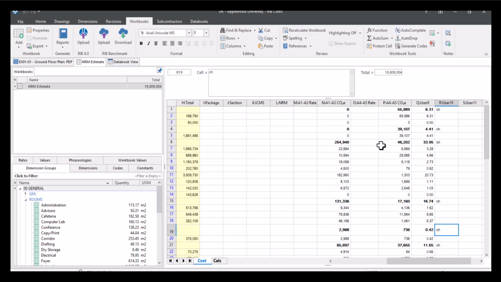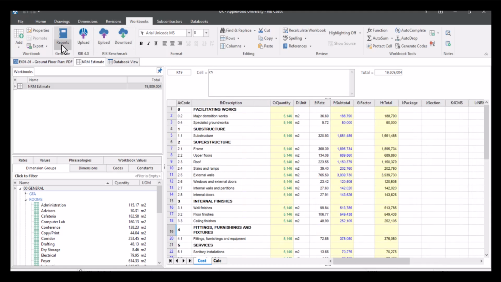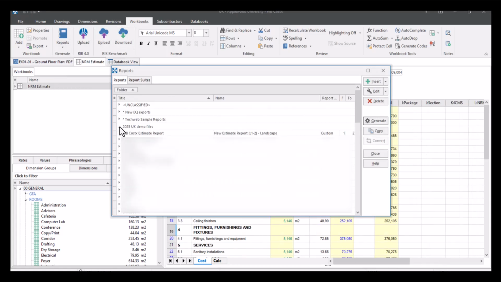So you can have graphs, you can have charts, you can have tables, we do have a wide range of customization for your reports. So if I just show you what this one looks like, again, go back into your reports.